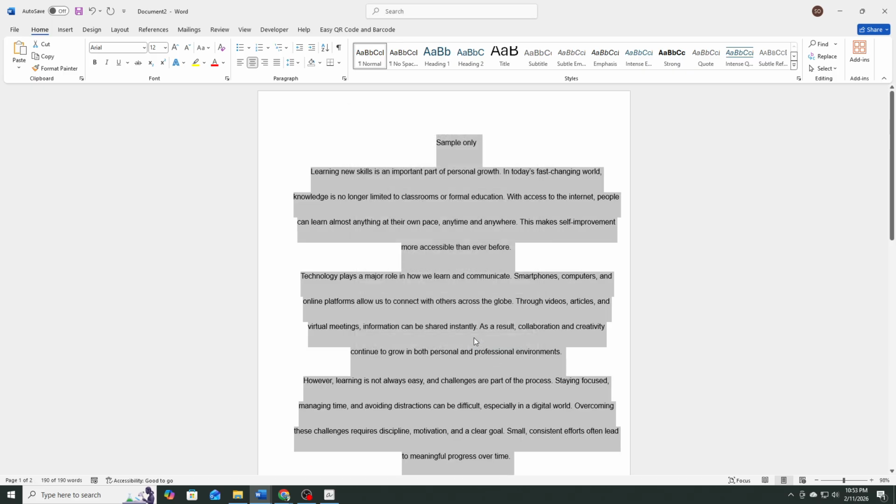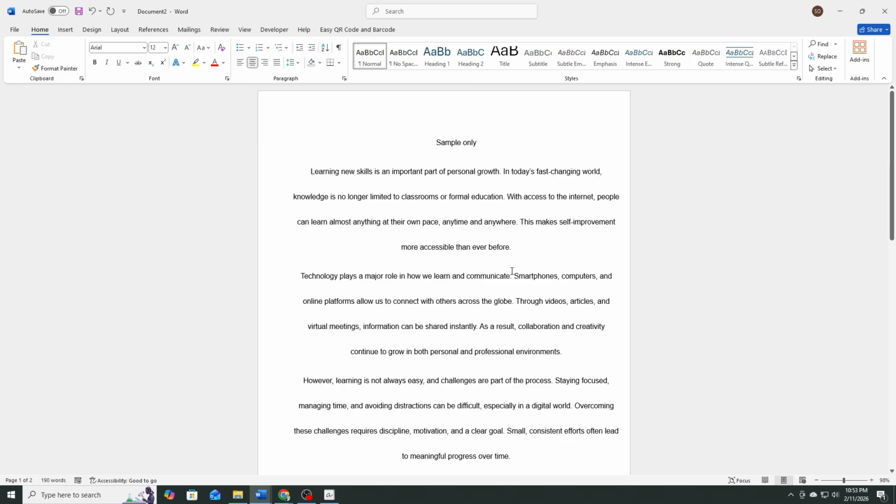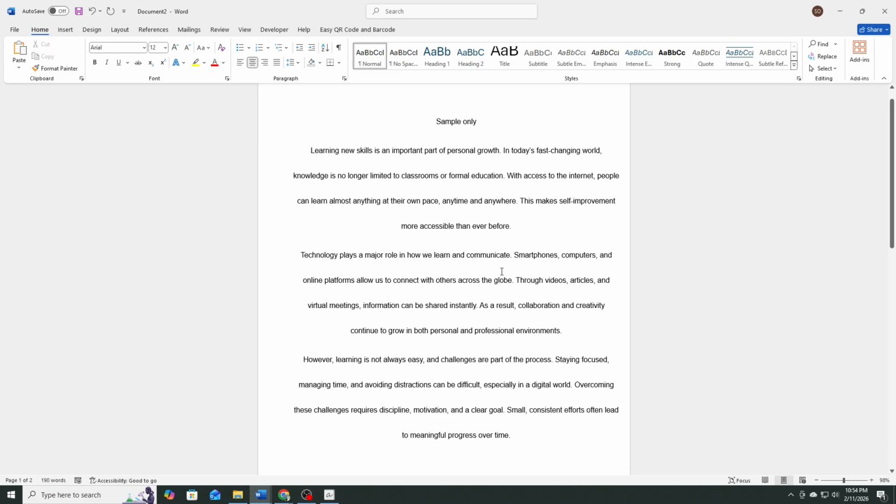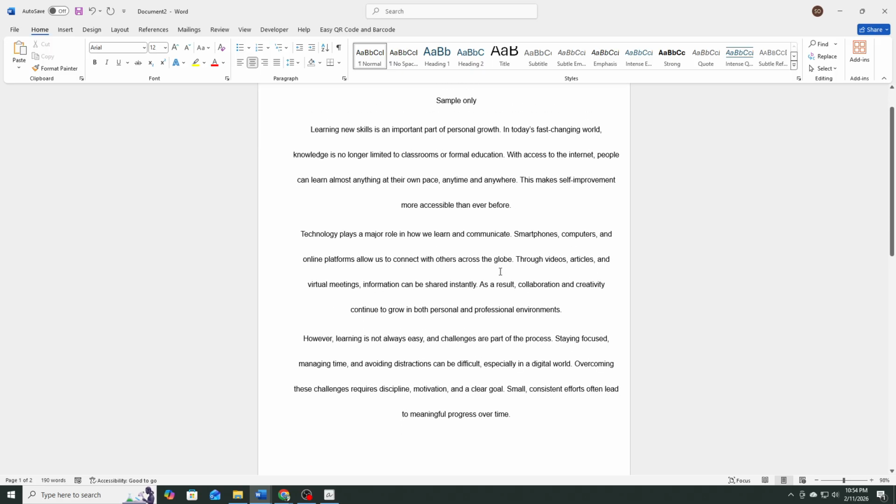A helpful tip is to keep paragraph spacing consistent throughout your document. Avoid pressing the Enter key multiple times to create space, as this can cause formatting problems later. Using proper paragraph spacing ensures your document stays clean and easy to edit.